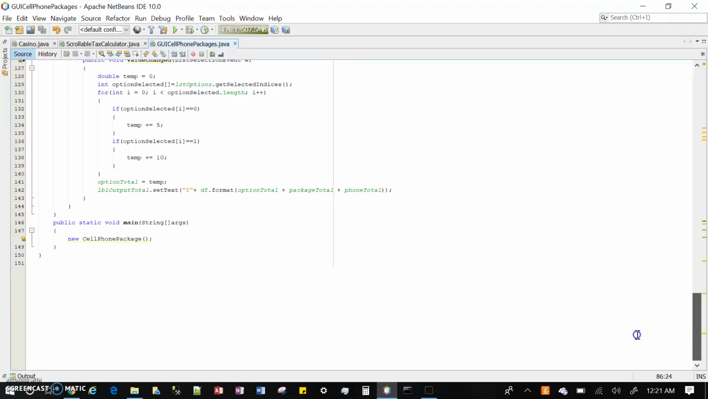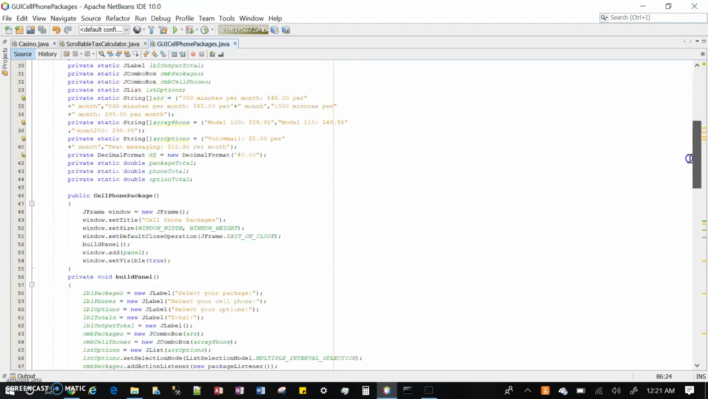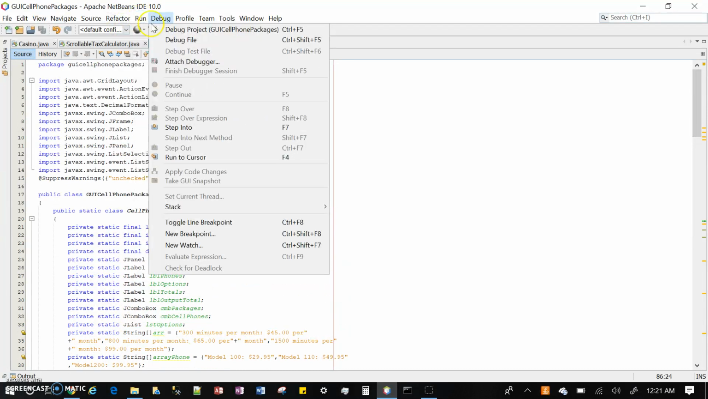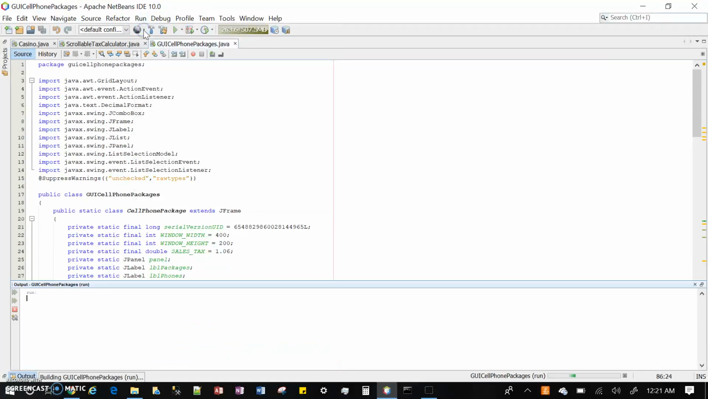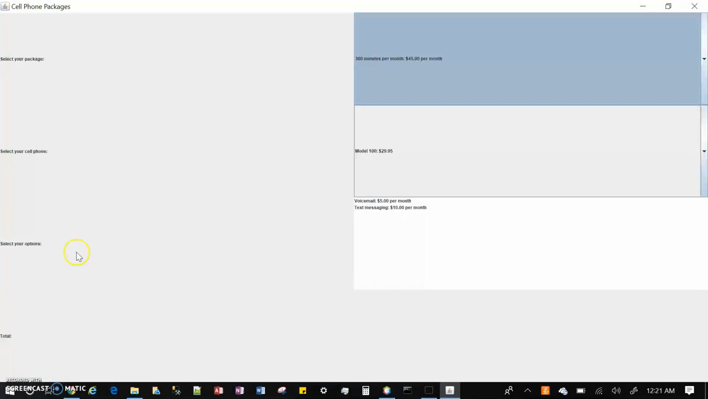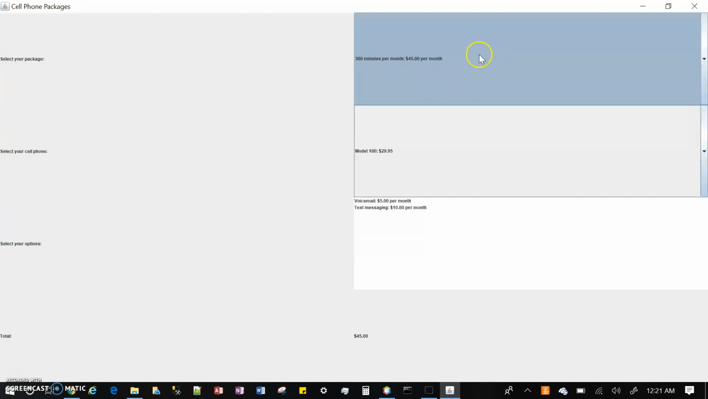So now that we slowly scrolled through the code, I'm going to scroll back up. I'm going to run the project. Just like the last one, we should get a pop-up window. There it is. I'm going to increase it now. So nothing is showing the total as of right now, but that's just because nothing has been selected yet. As soon as I select one in the box, we should see it increase. There you go. $45 per month for 300 minutes per month. Sure enough, it shows down here.